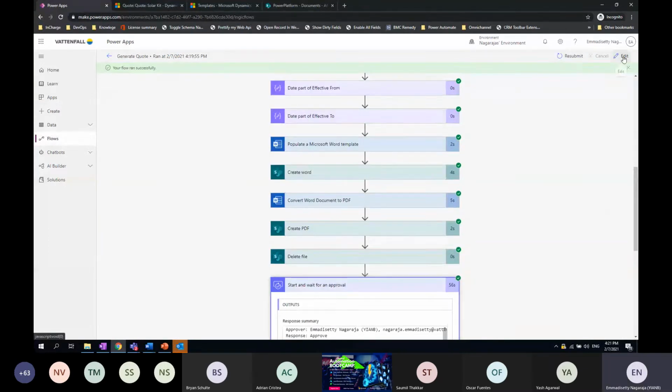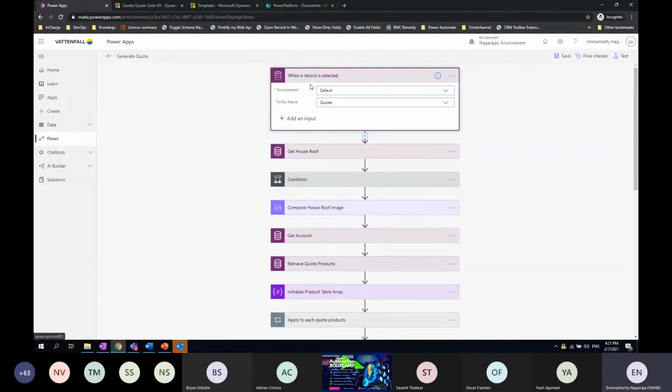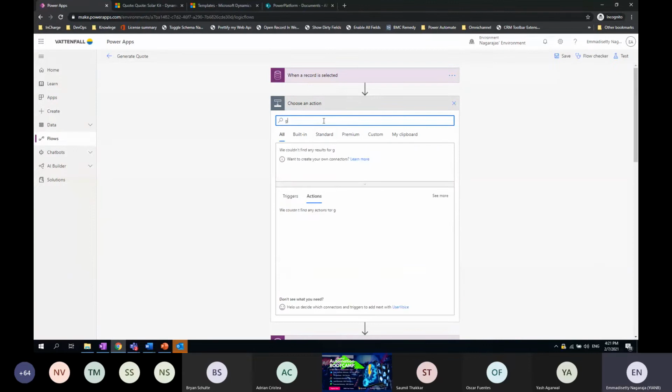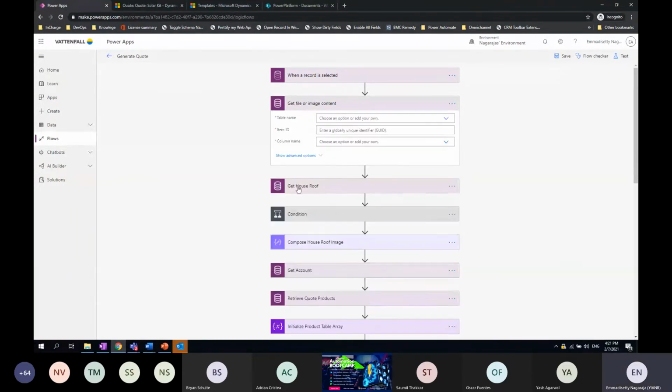So let's open the flow design. The first part is the trigger when the record is selected, when the quote is selected. I'm using a CDS action to get the image content from the quote field. Let me show you what that action is about. This is the default out of the box action.